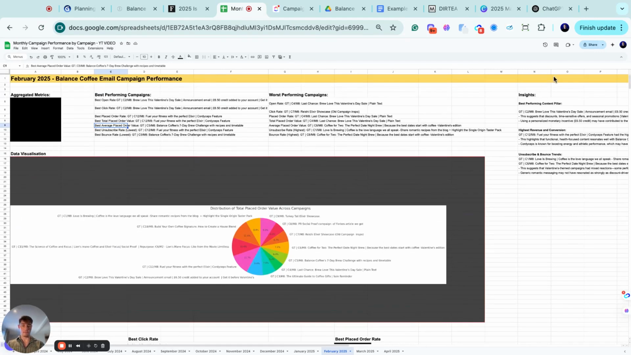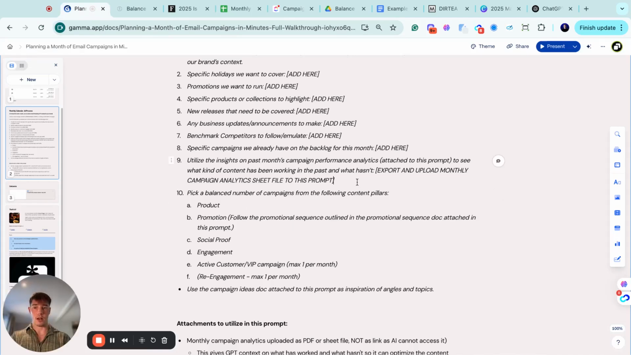So we can take this whole doc of all of these months, we can make a PDF version of it, and then we can implement it into this prompt. So then the AI can go through all of those insights. It can say that, okay, these have been performing well, these have not been performing well, and then it can drop off some of the ones that haven't been performing that well.